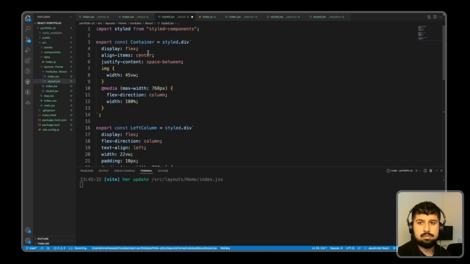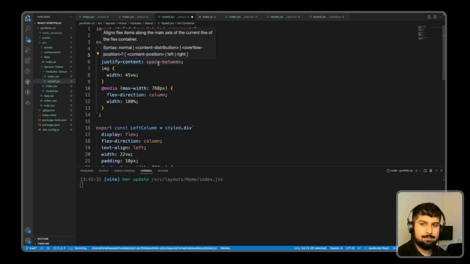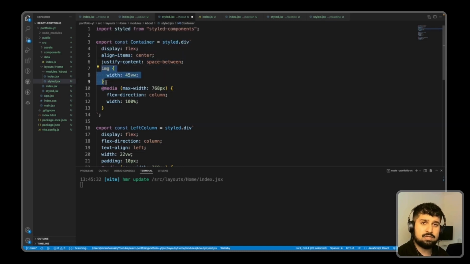So we have a container. So display of flex, align items of center. So this basically puts into a row and aligns items centrally on the horizontal axis. And then we want to justify content of space between, so everything is spaced evenly and equally. The image is going to have a width of 45 viewport width, so it's always responsive as we adjust the screen size. And then when it hits the media query of 768, so the tablet size, we're going to then have a flex direction of column. So the left, middle, and right columns will be adjusted to a column size as opposed to the 3 grid layout. And then we're also going to give it a width of 100%.